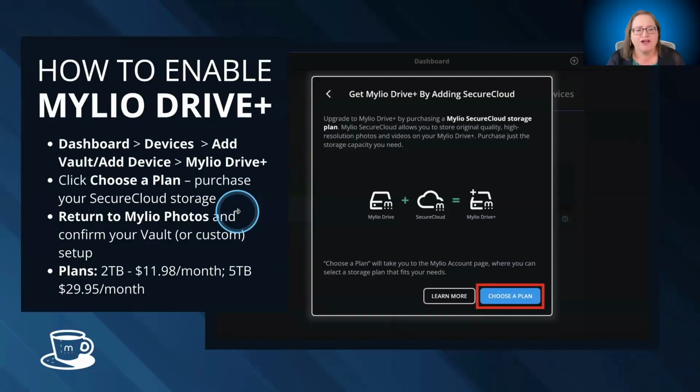Now, plans for Mylio Drive Plus, we try to price them very competitively. They're a little bit more expensive than some and a lot less expensive than others. We're not trying to make a ton of money off of this, but we do want to give you really good, solid storage. For both Mylio Drive and Mylio Drive Plus, our backend is Backblaze, one of the highest rated cloud storage providers out there. So it's really high quality cloud storage.